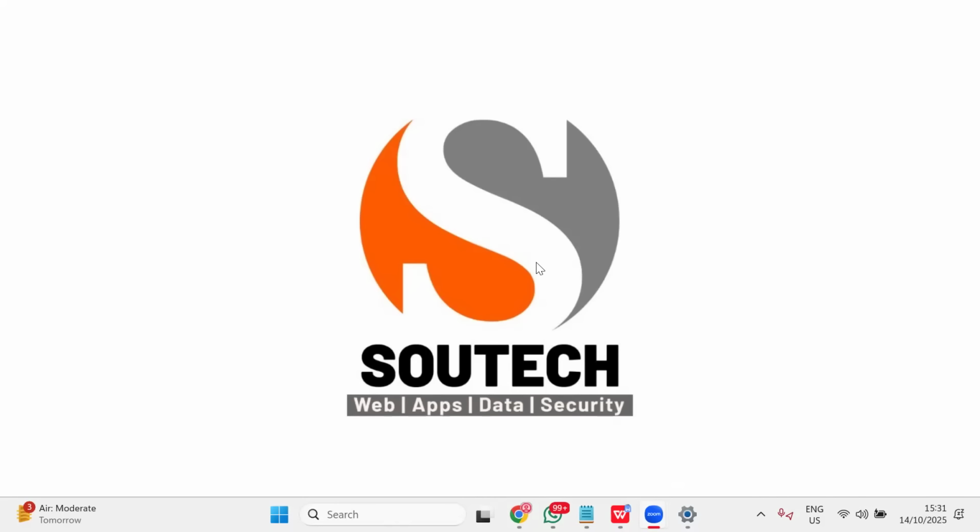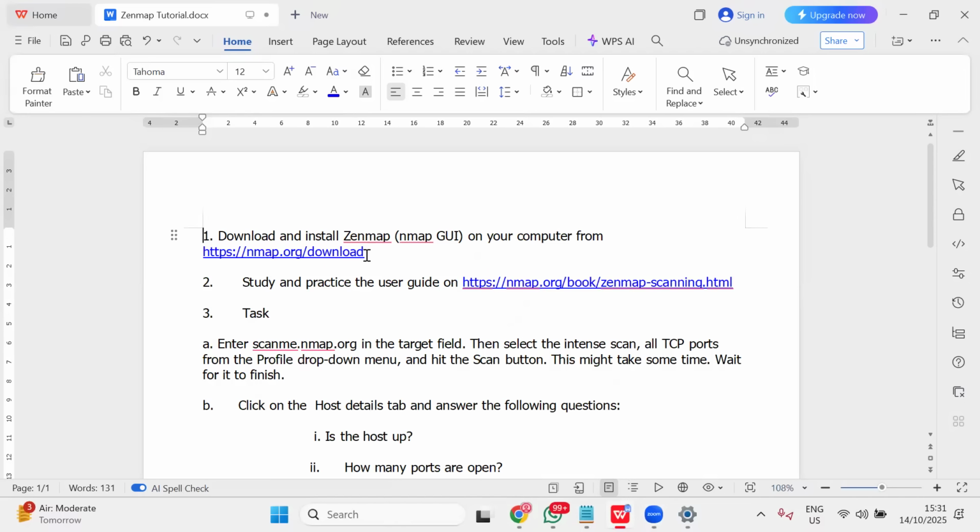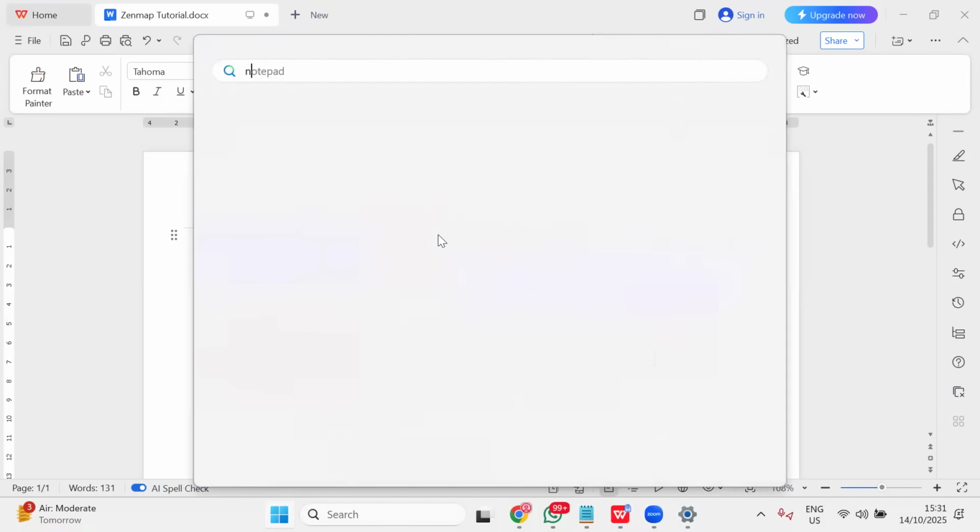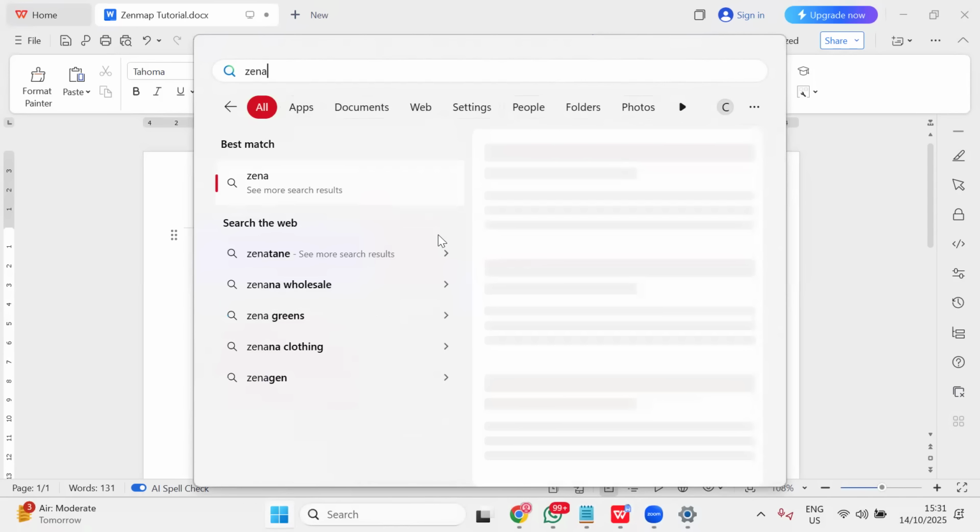My name is Victor, and we're going to be looking at a network mapping or a network scanning tool. So today we're going to be looking at Zenmap. Zenmap is the GUI version, graphical user interface version of the CLI version called Nmap.